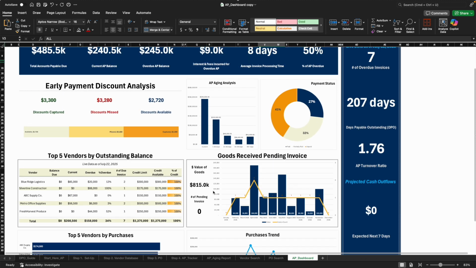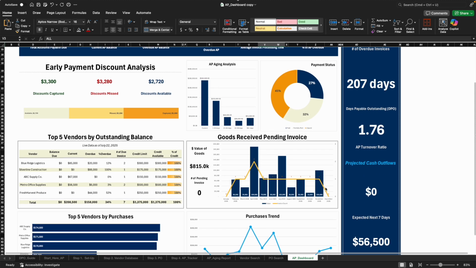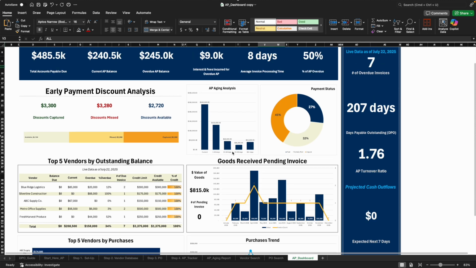And here it tells you the invoices that you have goods that you received but you haven't received the invoice to pay for those goods yet, right? So those invoices are pending. And then you have here the aging analysis where it tells you what bucket of your outstanding balance falls into, whether it's current, 1 to 30 days, 31 to 60 days, or 90 plus days, right?